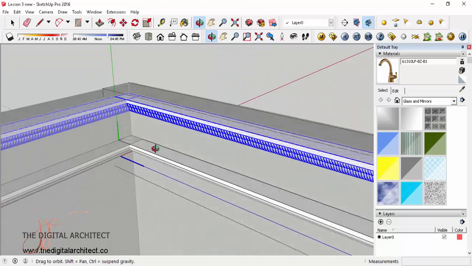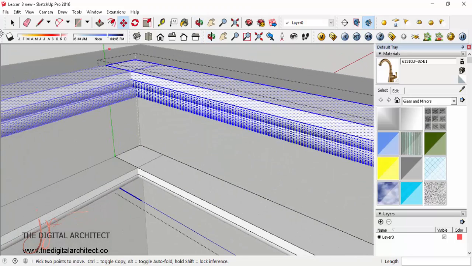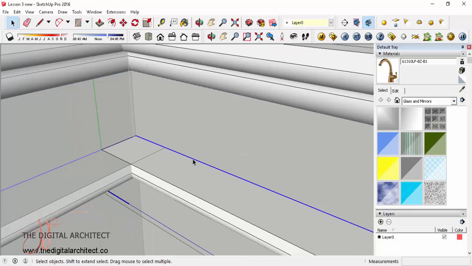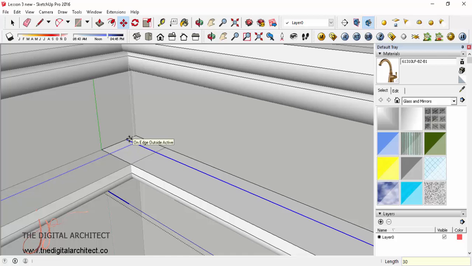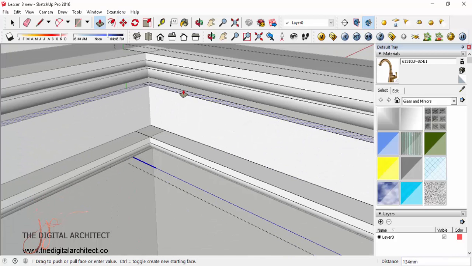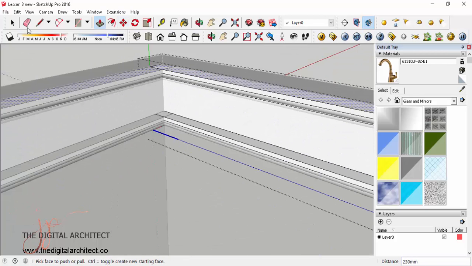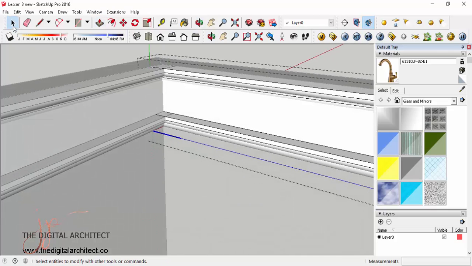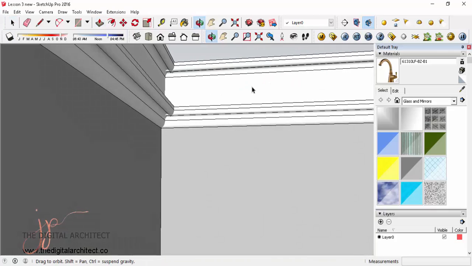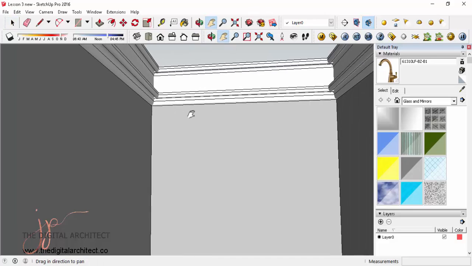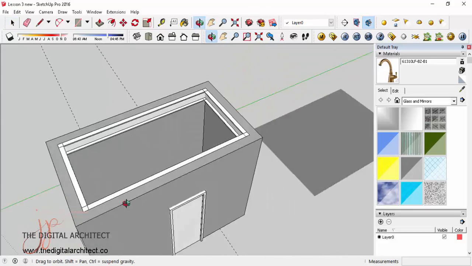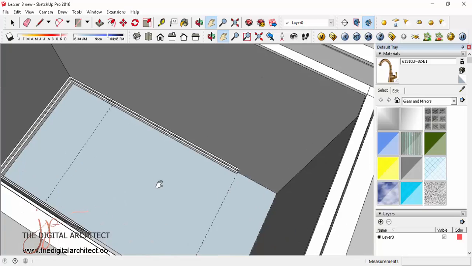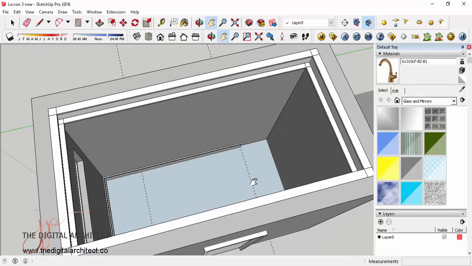So now that we have that, maybe I want to have another trim here, so I will copy this line, and then M control, move it here, maybe 30, and then push up. There you go. So now you have double molding for the top.